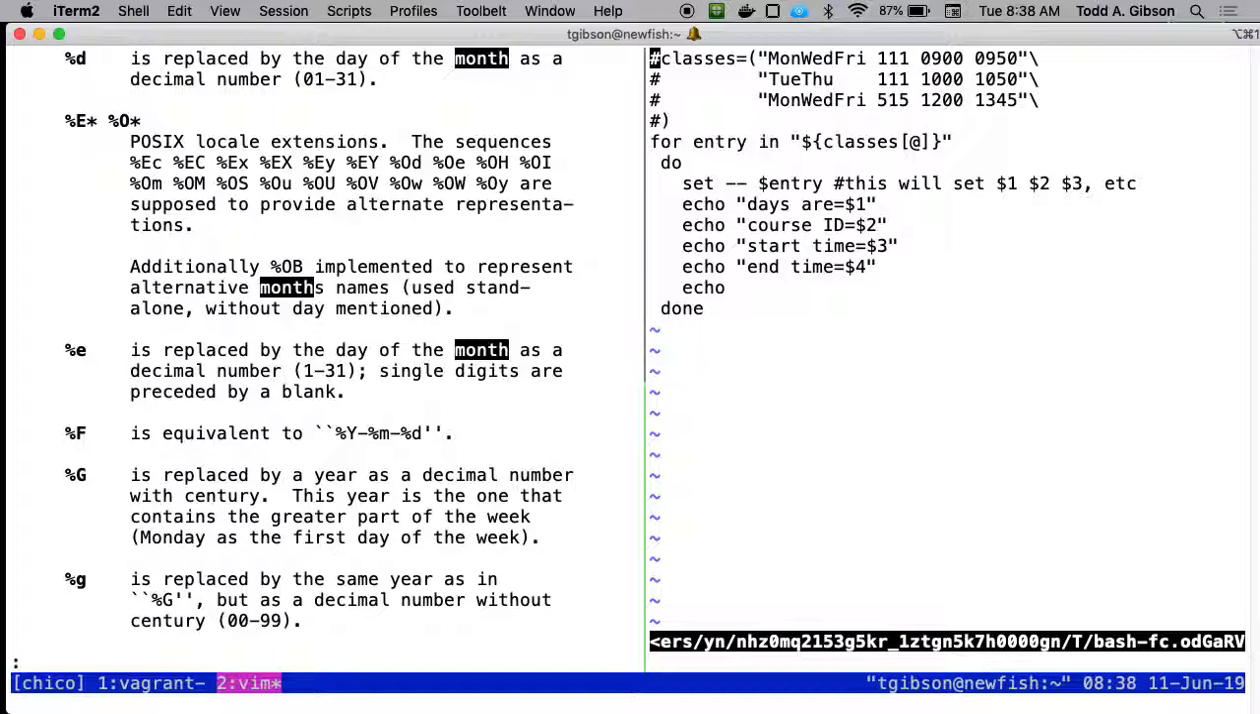So that's for reference. So that'll get us one entire line. This is set hyphen hyphen for this variable entry. Again, entry contains this stuff. So set on entry is going to convert each of those space delimited items into $1, $2, $3, right? And then you can access them.